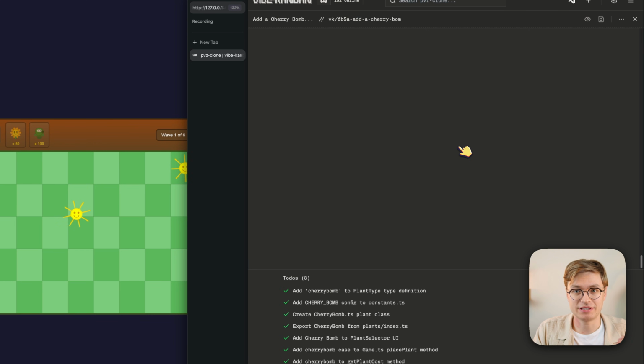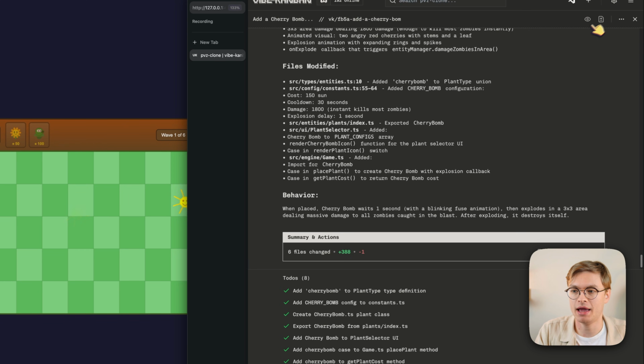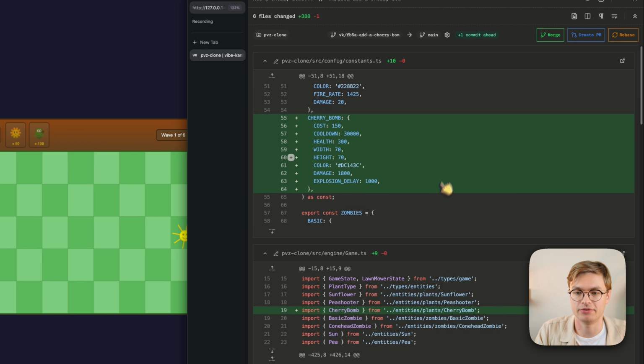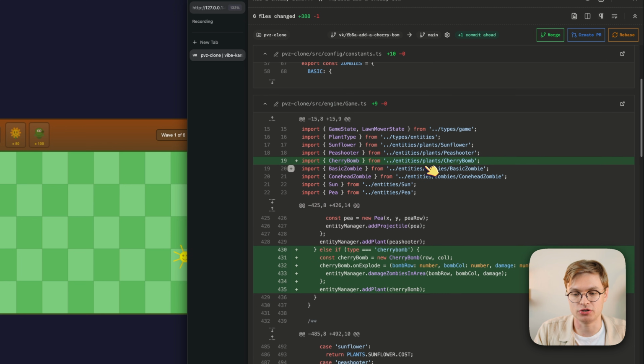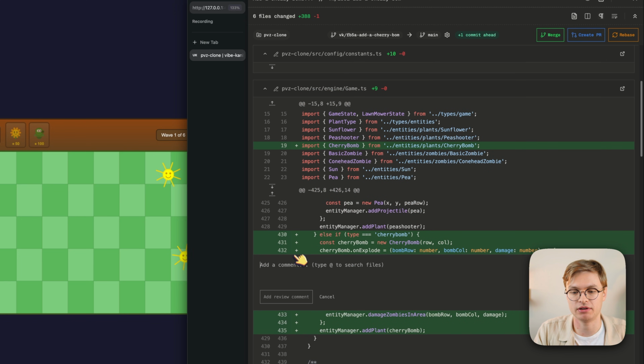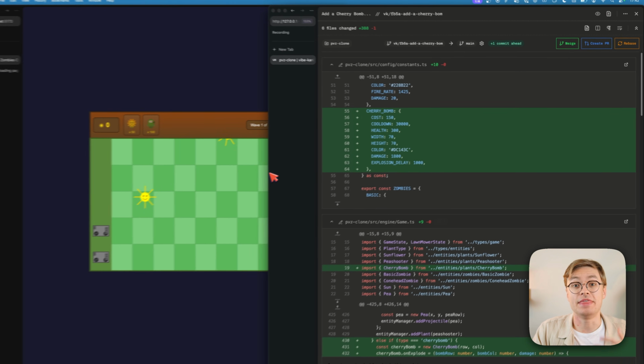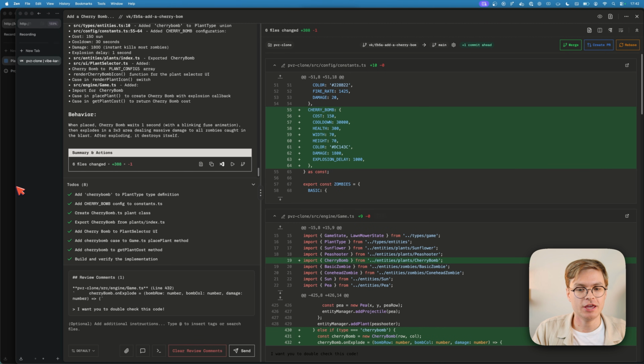So if we want to check out how the cherry plant was implemented, we can click this button here to see the diff. Basically, we see all the code changes that were made. The great part about this too is that you can leave comments on a specific line of code. Write the comment like so: I want you to double check this code. And if I extend this window just a little bit, you can see that you have both that commenting capability as well as the capability to send over your review comments to the AI agent in order to revise some code.